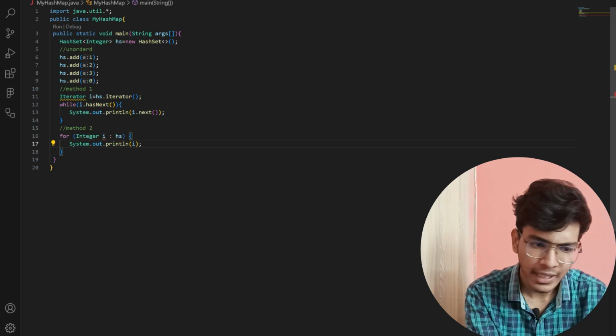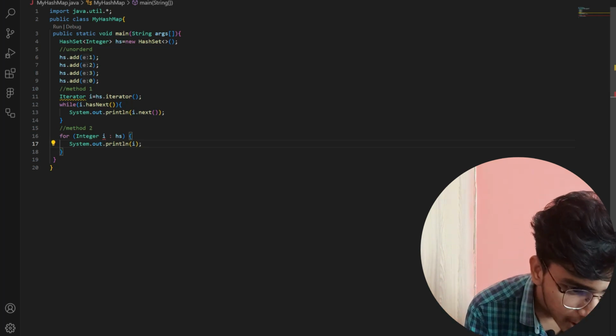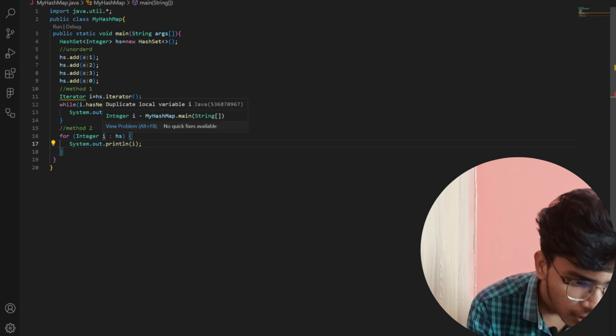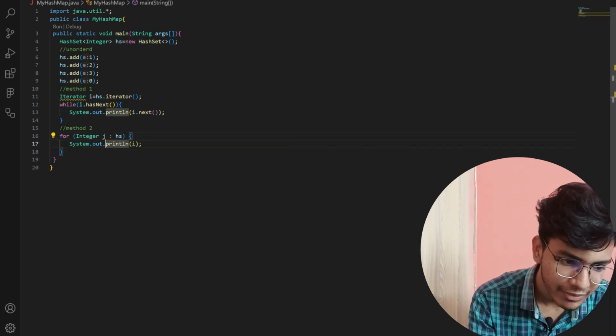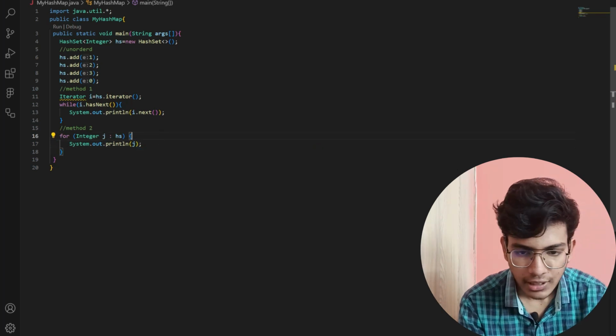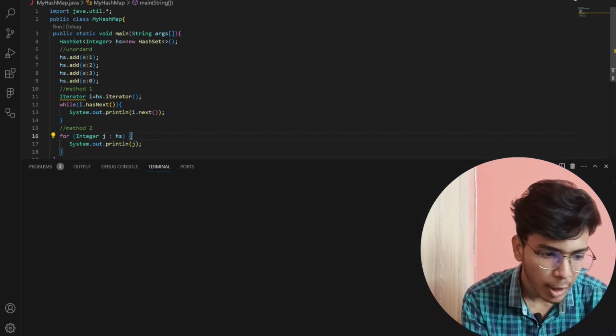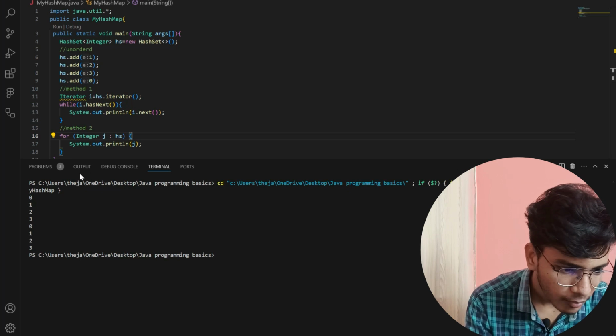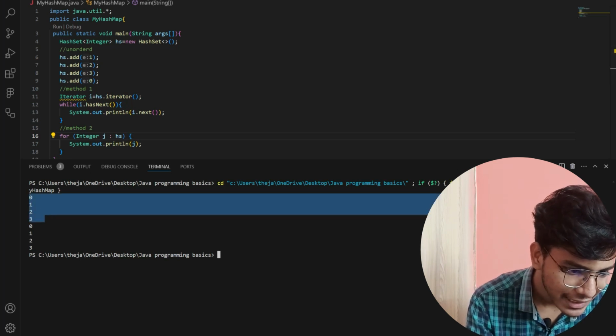Now if I run this code, then I will get the same output. Now let me save. Here let me give j because I am using the same variable, right? So let me give j here. Now let me save and run. So if I run the code, then I will get the same output. You can see that I'm getting 0 1 2 3, after that again 0 1 2 3.